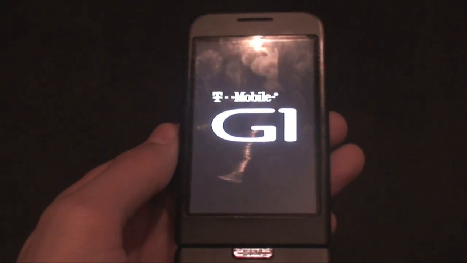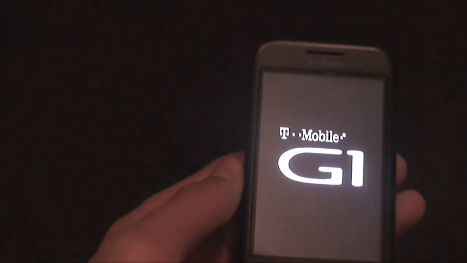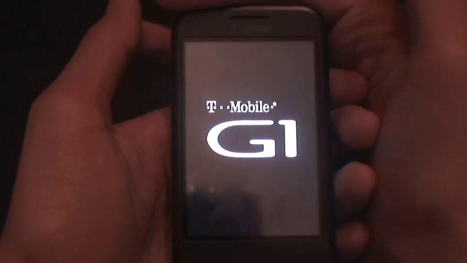And you guys probably know this regular procedure, just a full data wipe and flash. There's no special SPL required for this ROM.